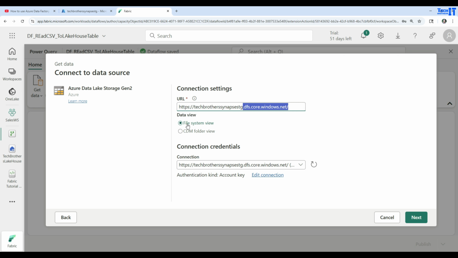Now we have two views here. I'm going to go with the file system view here. I'm going to do a lot of demos on Dataflow Gen2, but this is only the covering part, where I'm going to cover just the very basics with the get data tab. So when we get to the tutorial about Dataflow, we will cover a lot more options and go through each of them.